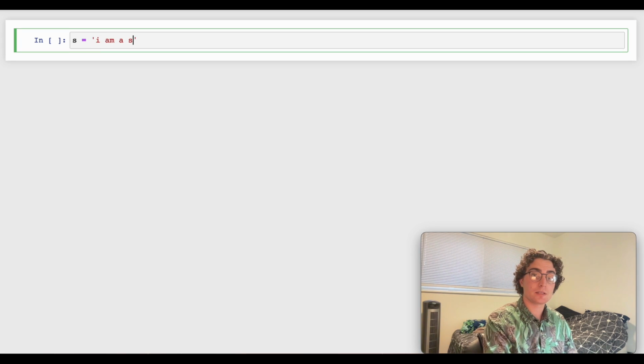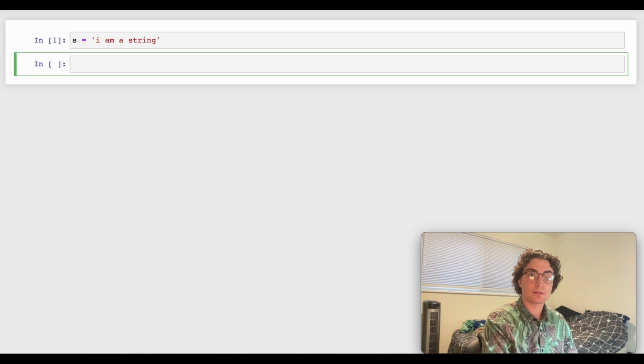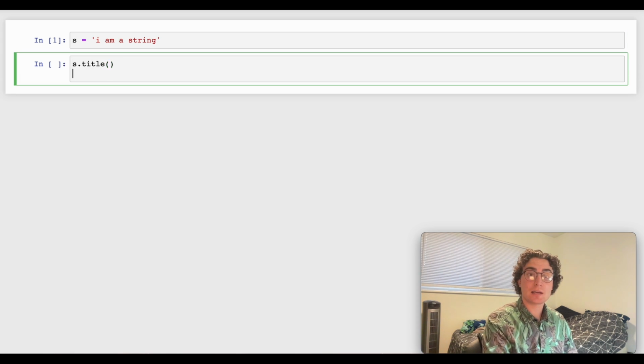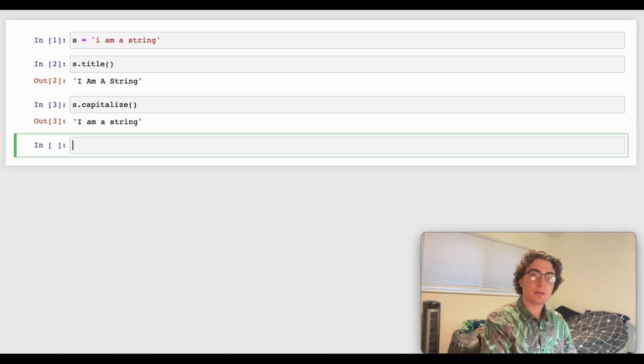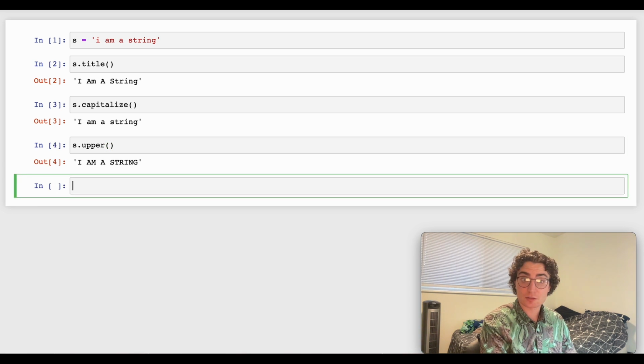I am a string. Now the first one is the title function we could apply to the string, and it's going to capitalize the first letter of each word. We could also apply the capitalize function here, and this is going to capitalize the first letter of a string, just like it were a sentence or a phrase. You could also apply the upper, which is going to capitalize everything in the string.